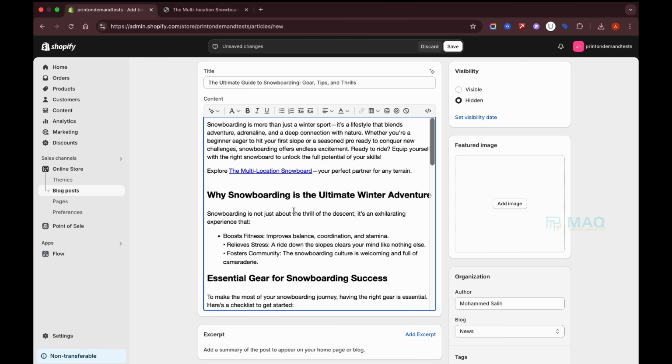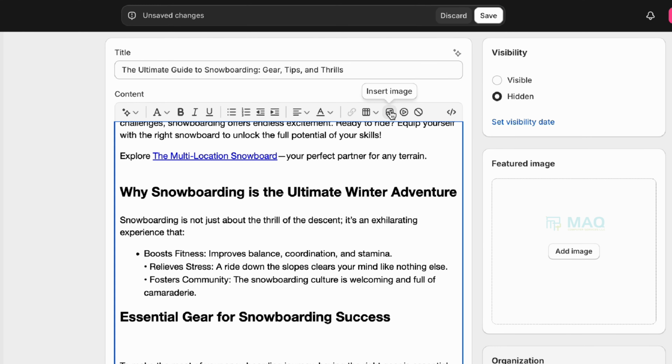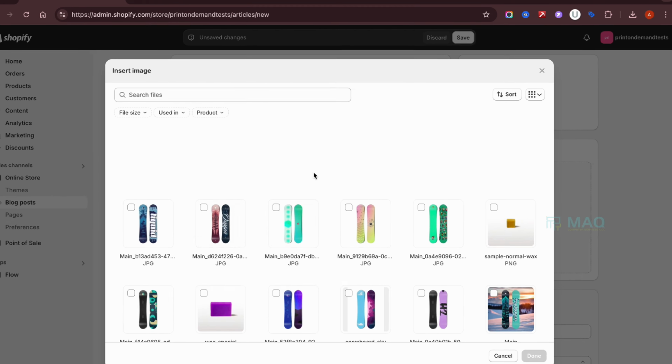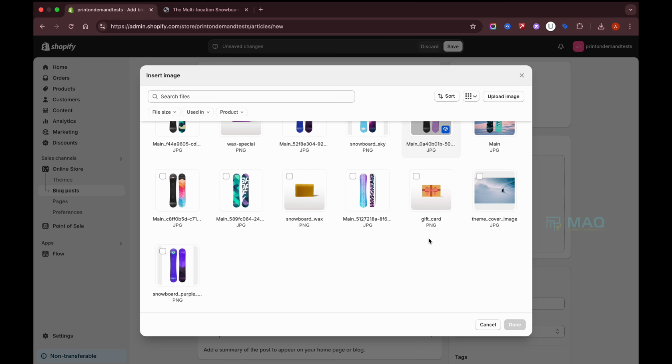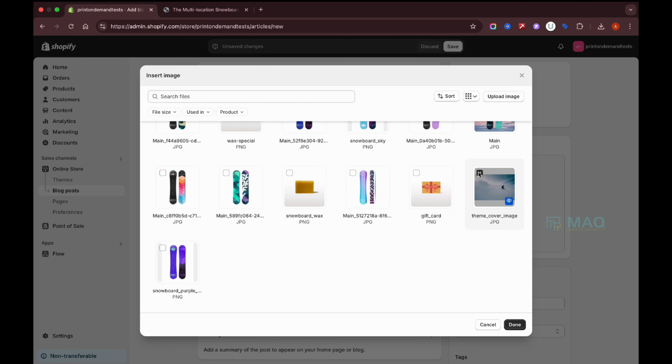Okay, now the next thing is to add images to your blog post. Okay, so for that you can click on insert image and upload the images from your system, or you can browse through the images which are available within your website, within your Shopify store, and you can add them here. Okay, so I'm going to select a few of the images from this.